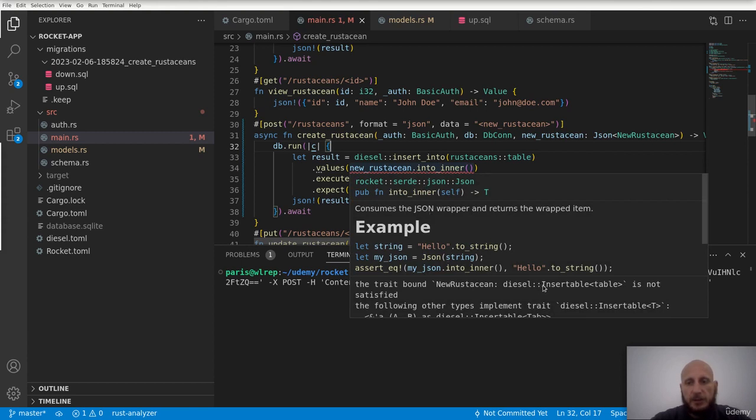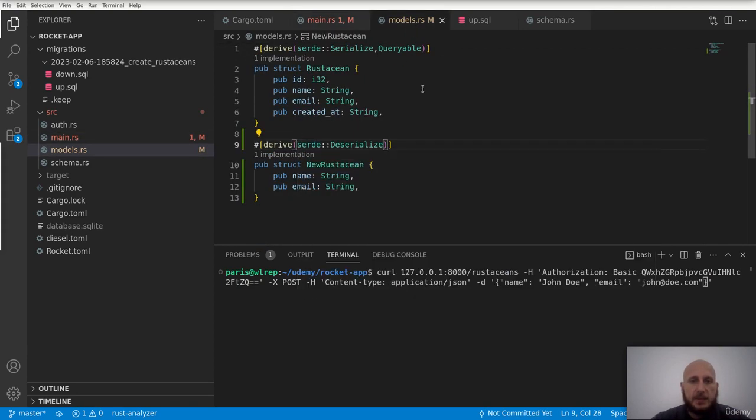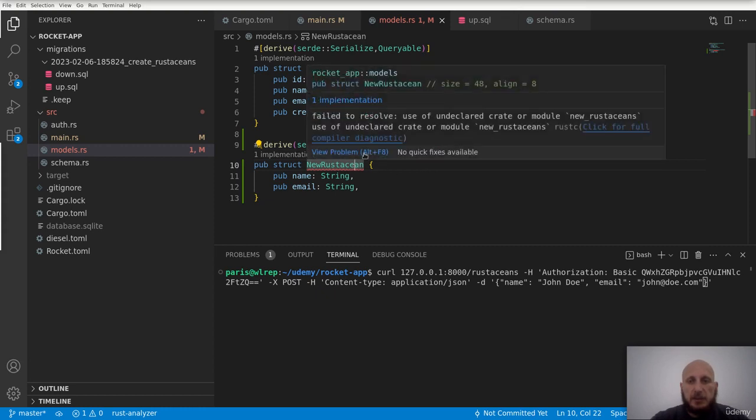Alright, so the compiler now complains for some reason, because we need to implement yet another trait for our new Rustasian struct, the Insertable trait. That's a way that Diesel will be able to basically use this struct as an argument to an insert query, like we did with the Queryable up here. We now have Insertable for new structs.